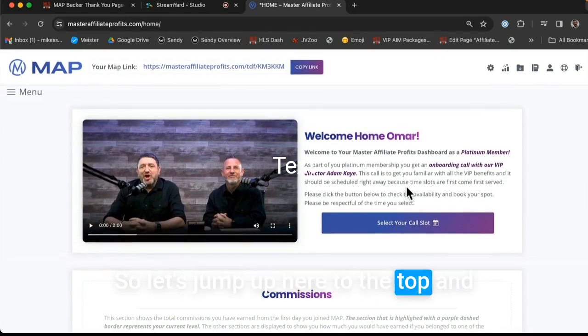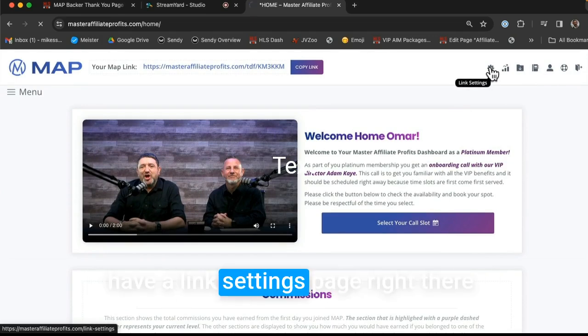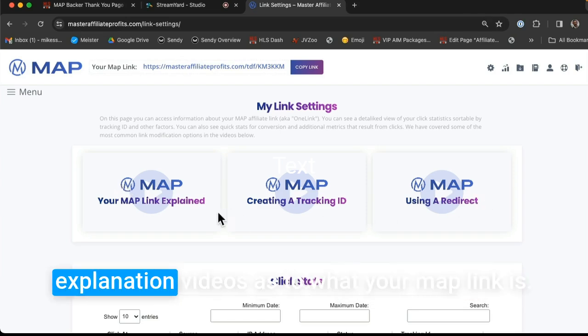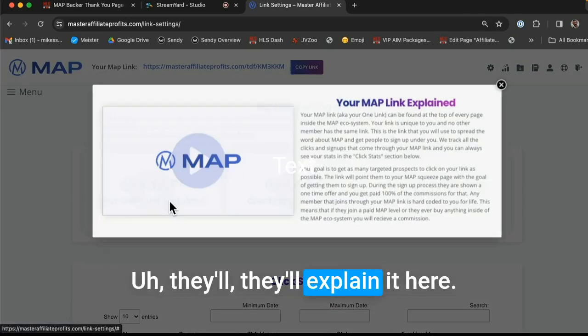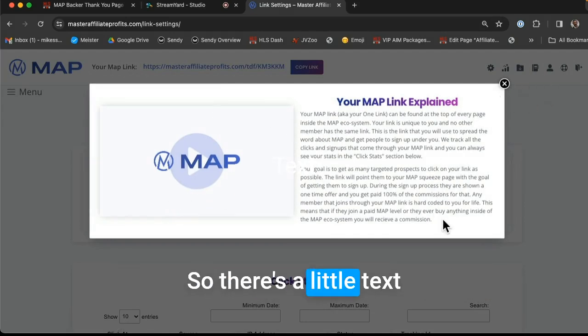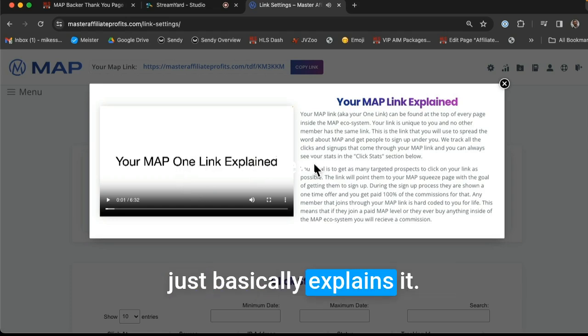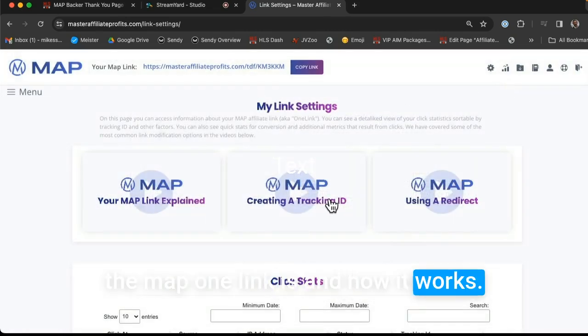So let's jump up here to the top and let's go from left to right on these system pages. First and foremost, they have a link settings page right there. And when you go here, there are some explanation videos as to what your MAP link is. They'll explain it here. You click here and that video pops up. So there's a little text explanation, and then there's a video that basically explains it. So that's John Thornhill explaining what the MAP 1 link is and how it works.